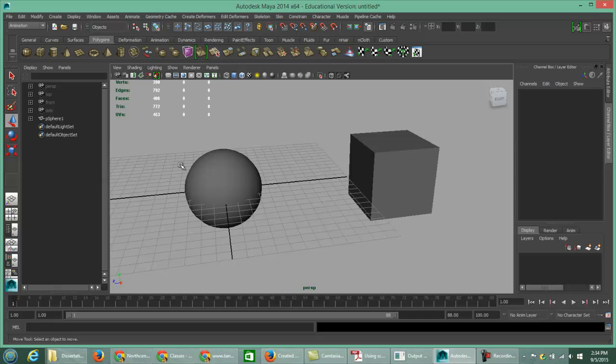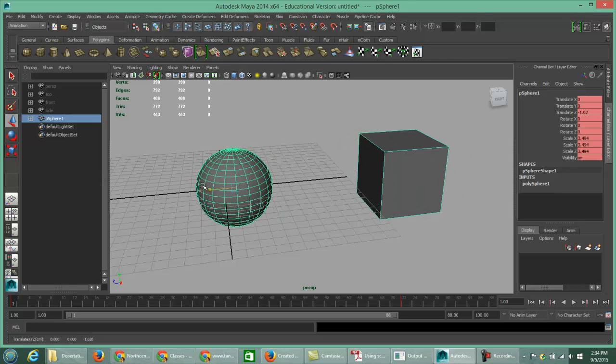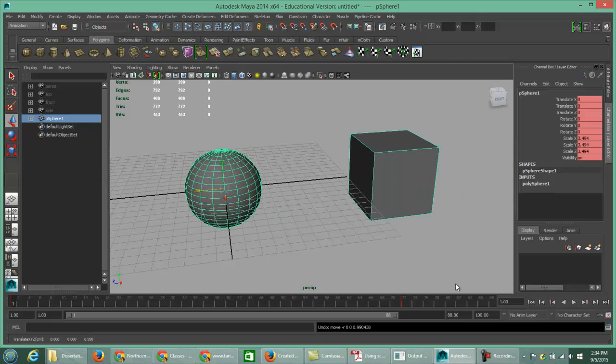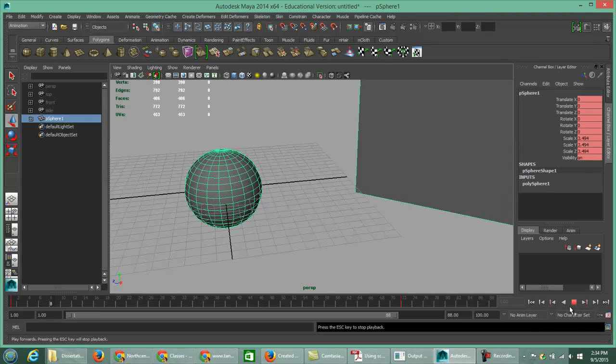Click off, and now click on just the parent. You'll notice when you click on the parent, both the parent and the child are selected, and both of them have green wireframes. So if you do any kind of shifting of the parent, the child comes with it. All right, now watch this animation take place.